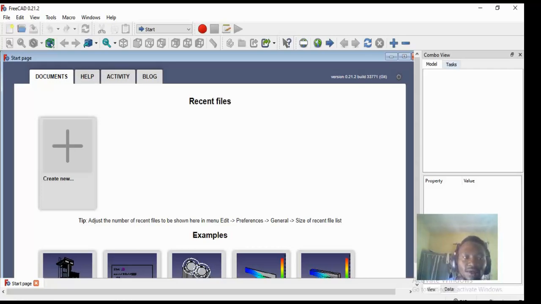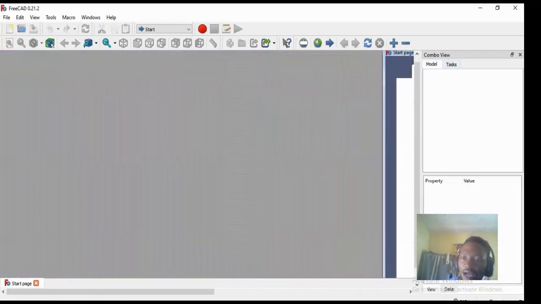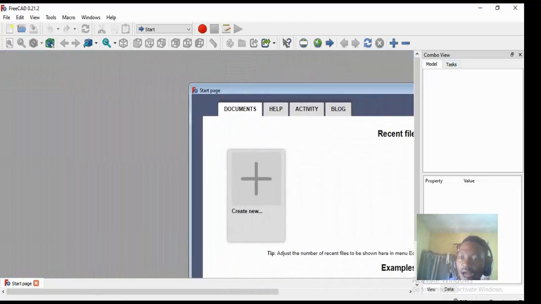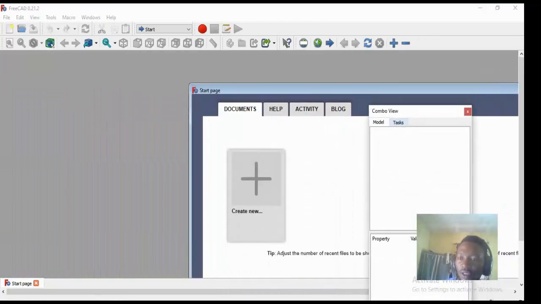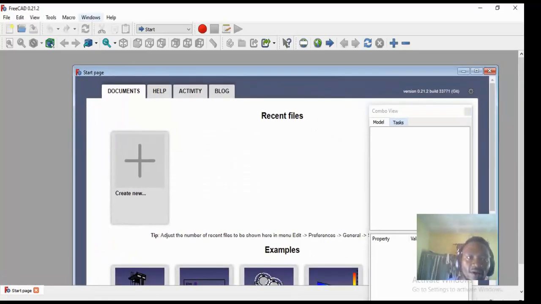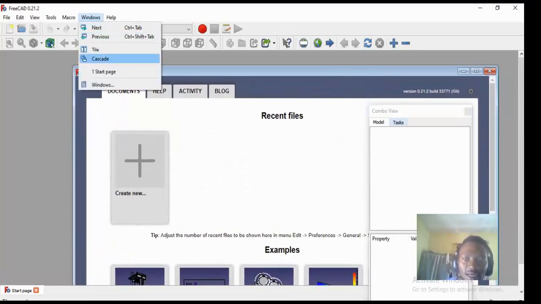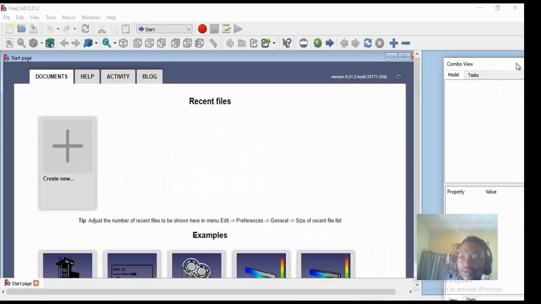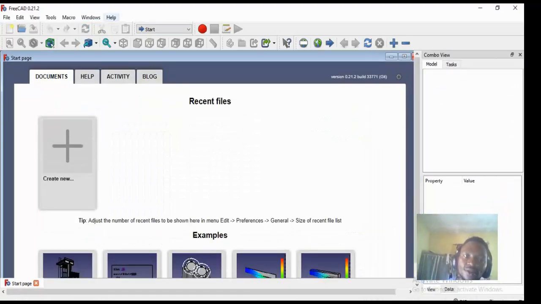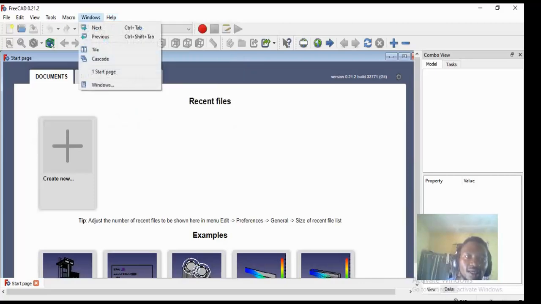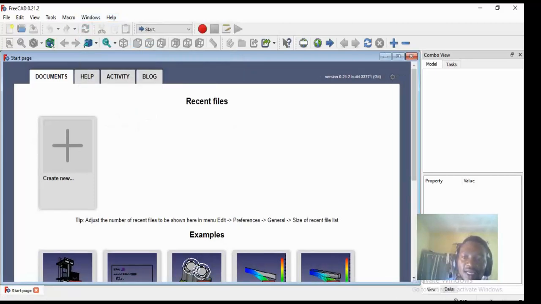I can dock. I told you about docking. So if I go to Windows and I say Cascade, did you see? So a lot of other things, a lot. If I say Tile, did you see? It creates a division between them. If I go back and say Cascade, it puts this behind this. So a lot of other things are there you can explore. But I think with this you have understood the interface.